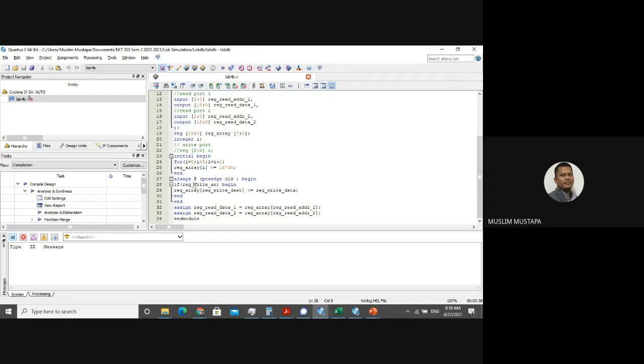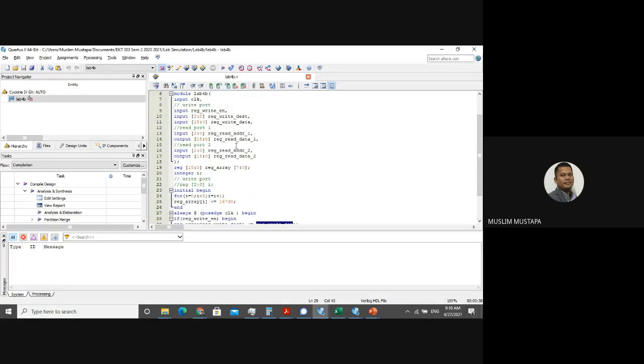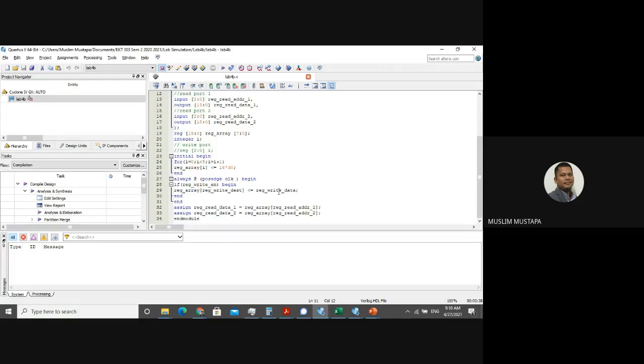Okay, if register write is enabled, then begin. If you enable the register write, then it's going to start to write the data. So this is register write data. Look here, register write data. Here's your input, right? The one that you set. The size is 16 bits, and then it's going to be written into the register array.